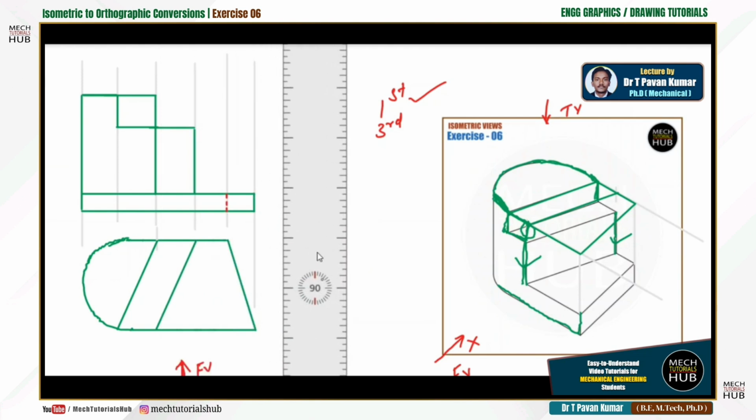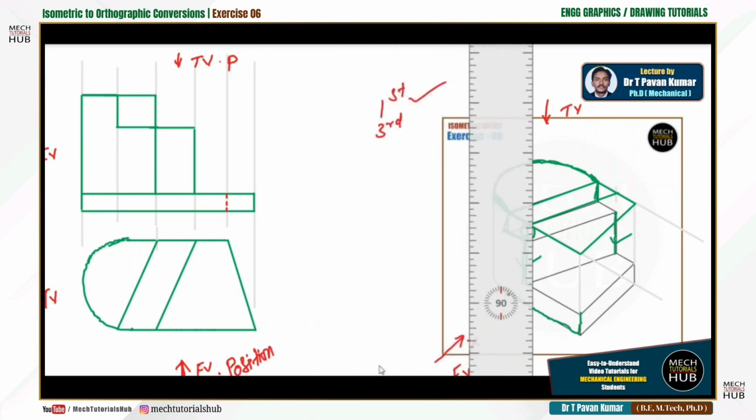Finally, you got the front view and top view of the 3D model given. Now this is the top view position, not the front view. This is front view position and this becomes the top view position. Alright, this is how it goes. Try to understand. And the rest you know how to take a simple side view.